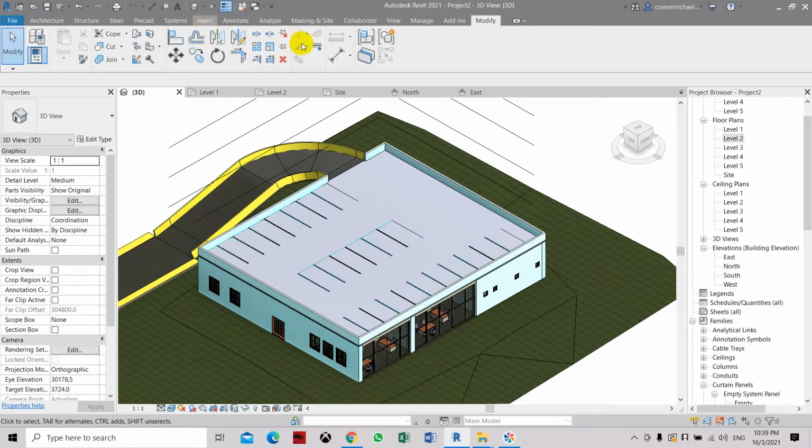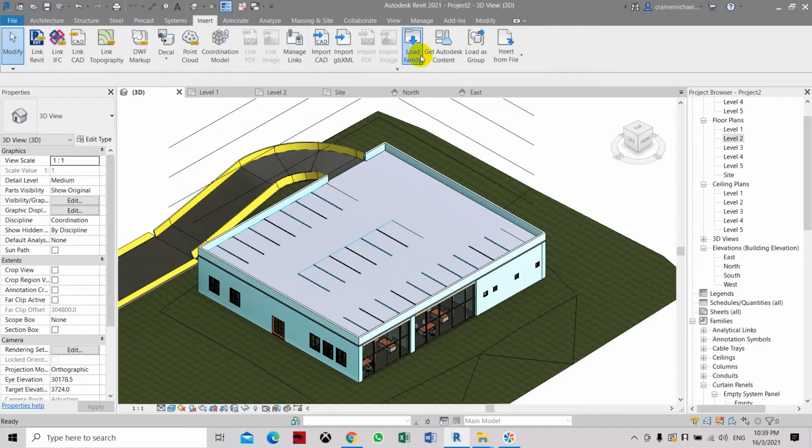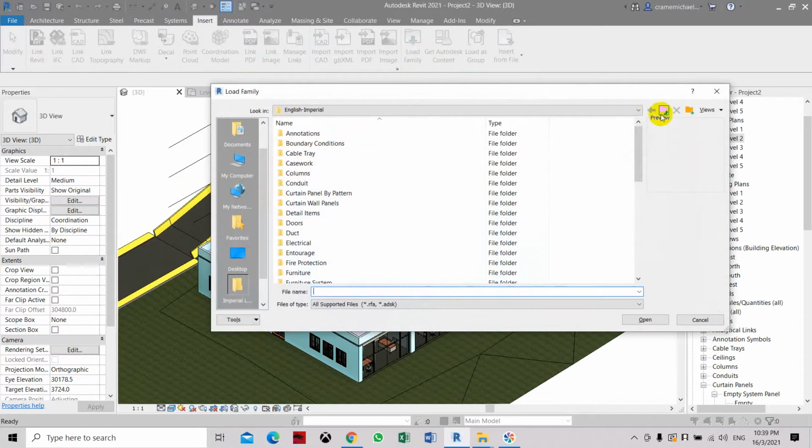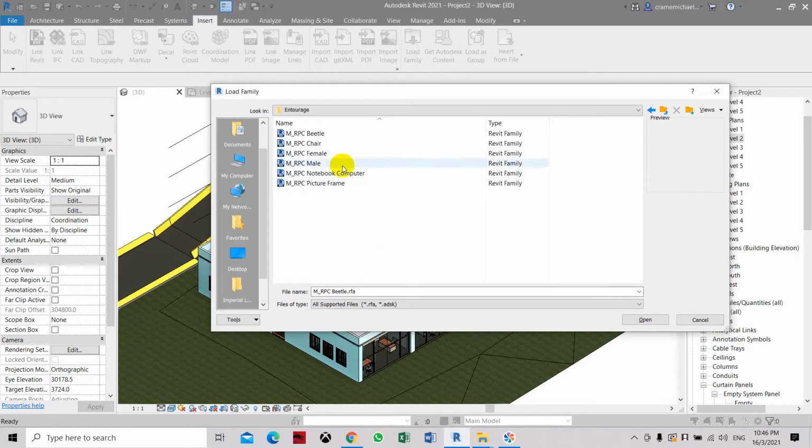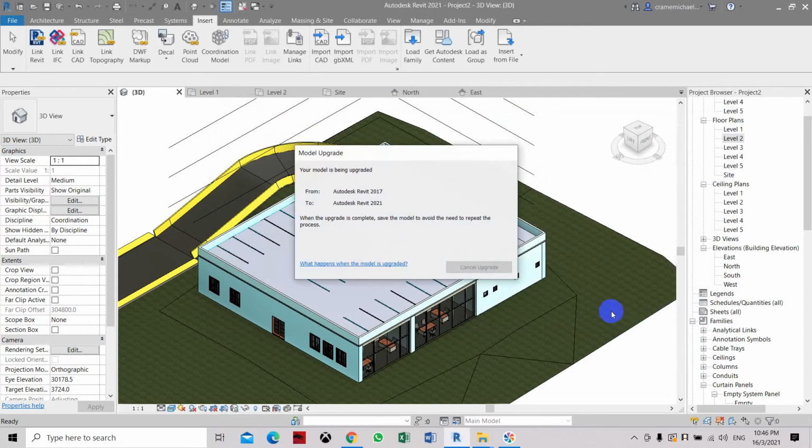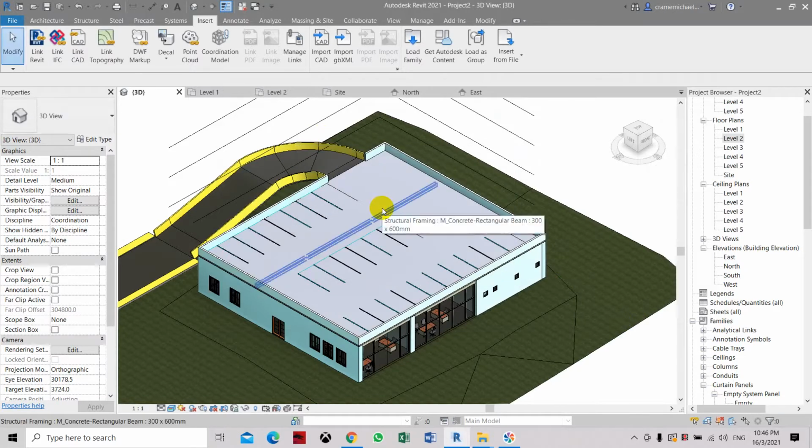Use Insert, Load Family. Here is the family folder, but there are no cars here. So now it's in the Entourage. Let's go here. There's a detail RPC. Let's insert it. Try to use this one. It's a 2017 file, so we have to update it.